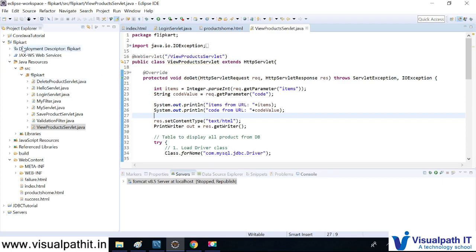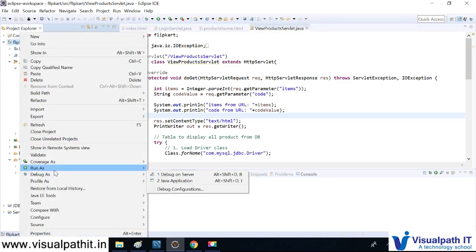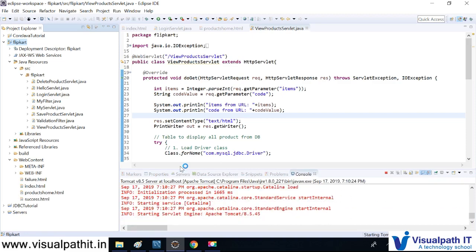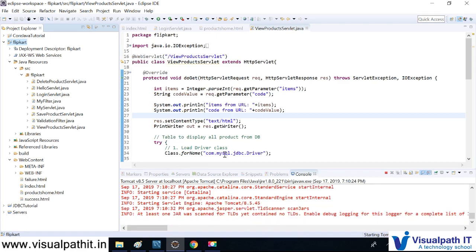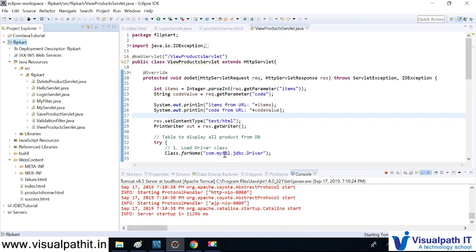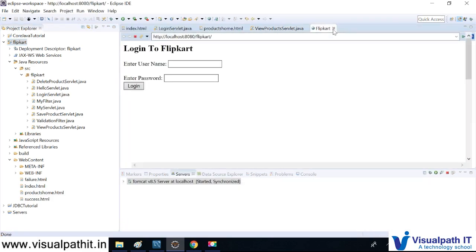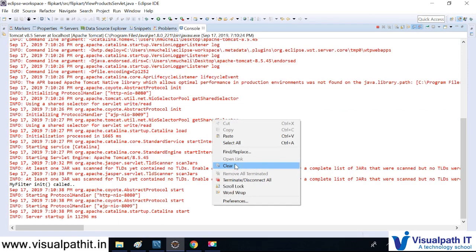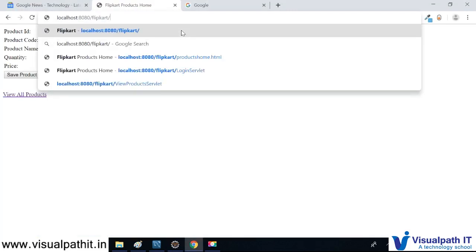So let me execute this program, and we can see how this functionally works. Run on server. So it started. Let me clear my console. So we're getting the data over here. I'm going to the login servlet.